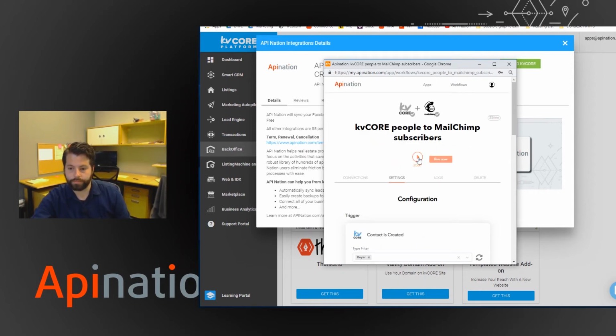You'll see these logos light up. It tells you it's going to run every 2 minutes. If you like to run it once now, you can do that, and it'll go ahead and start. But other than that, it'll run every 10 minutes and make sure that that contact info is synced to Mailchimp. So any lead that now comes into kvCORE will automatically show up in your Mailchimp audience.